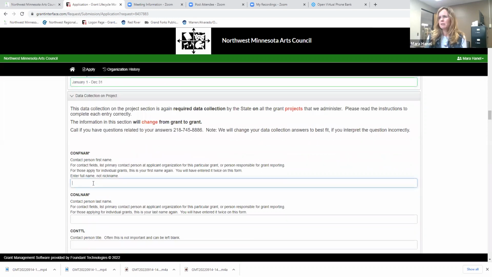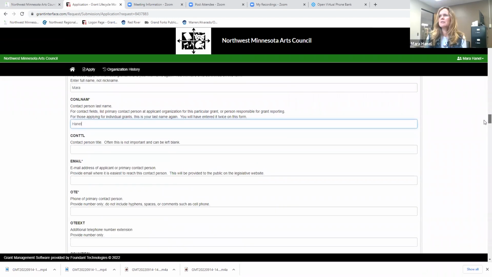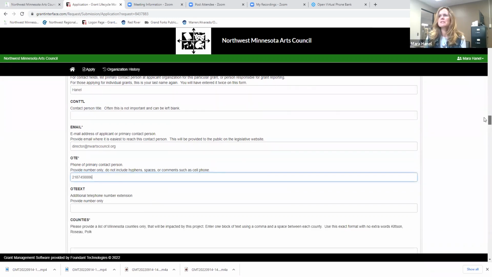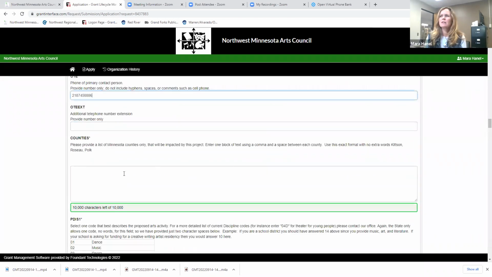Then you're going to repeat a little bit of information because you're your own contact again. So you're going to put your first and last name, your personal email in here. And then your phone number for how to reach you as an individual. So you might have a second phone number there that's business, or you might have the same repeated phone number again. The counties that you're anticipating for your project.